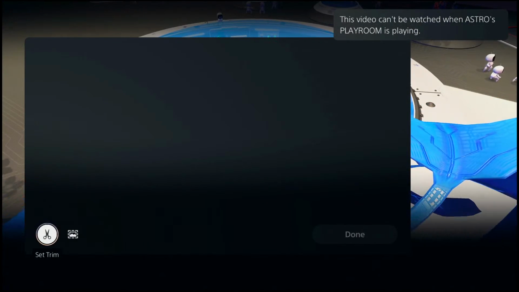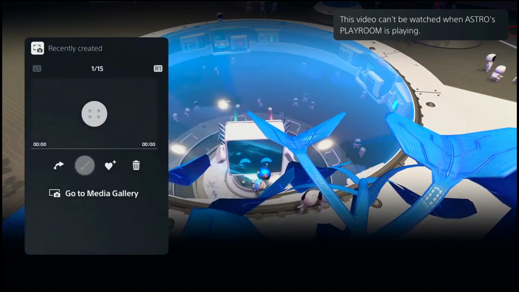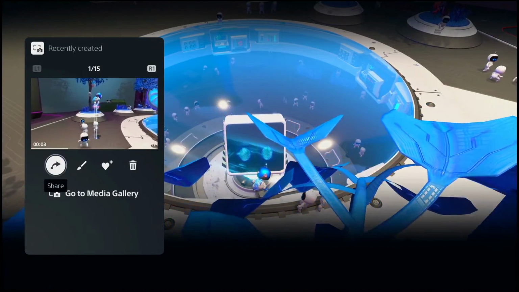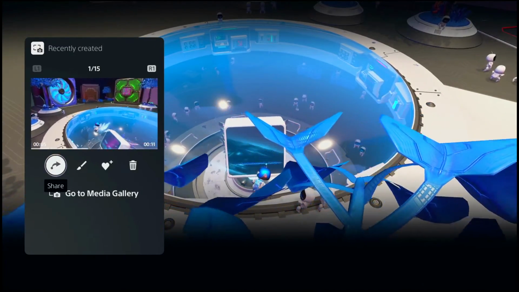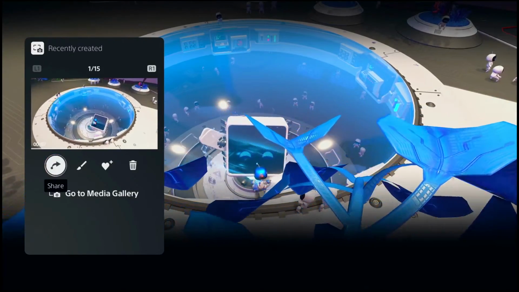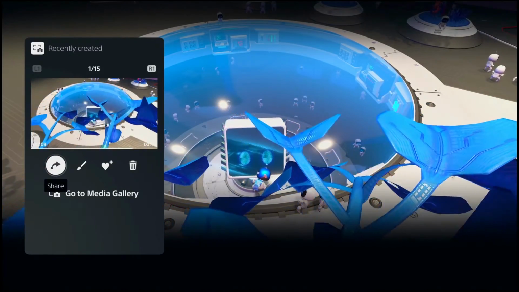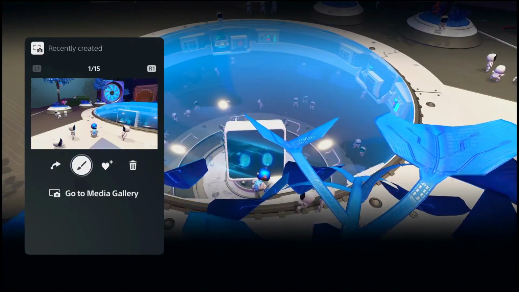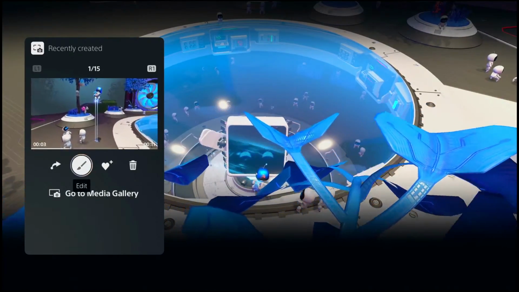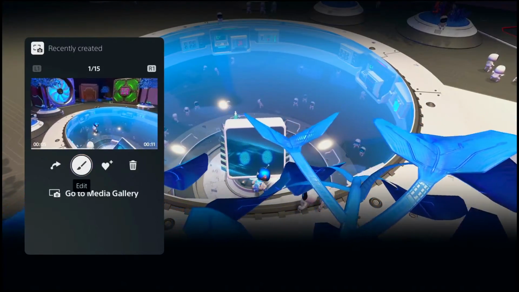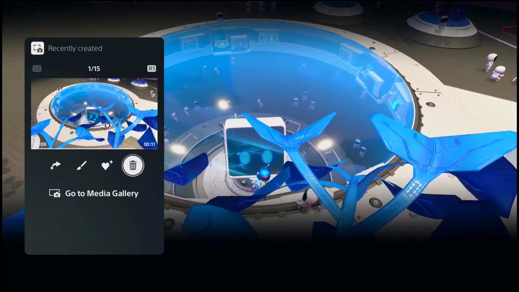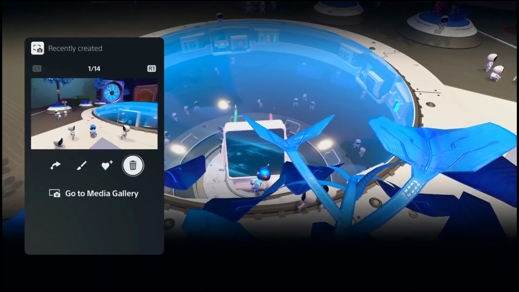So now the video is actually going to be different. As you see the preview here, it's going to be shorter. It's only 11 seconds now. And boom, 11 seconds. So that's editing the capture that you just recently created. You can also add it to your favorite, or you can just delete it, which I'm going to delete that.